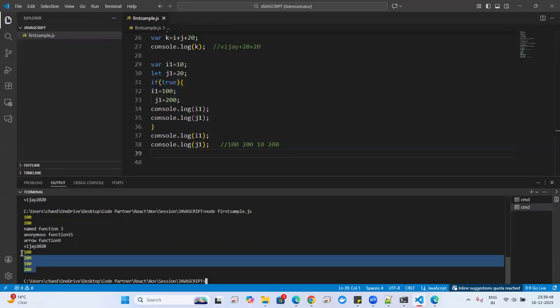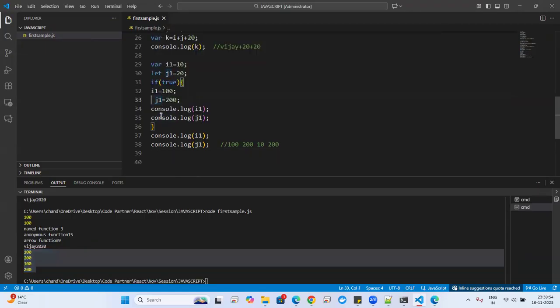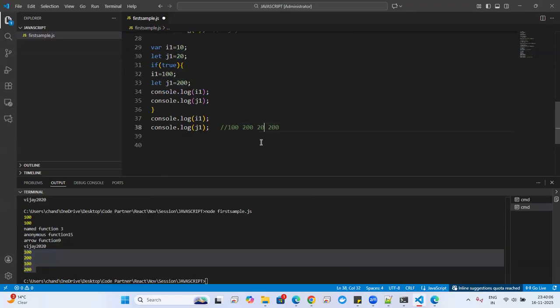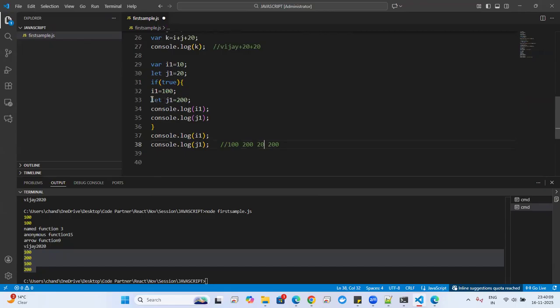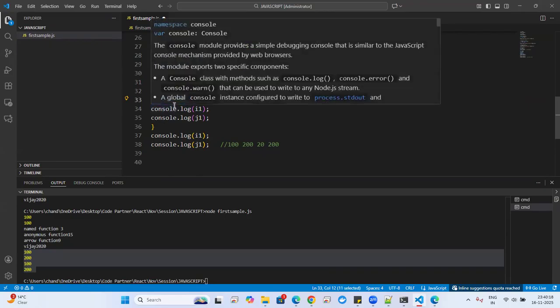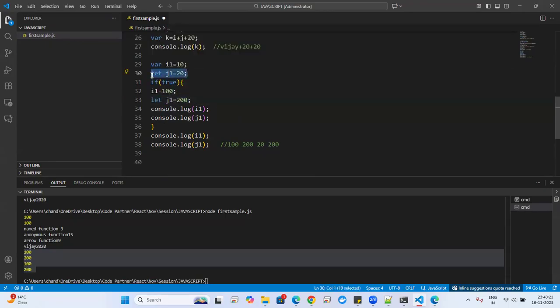Now I check again. You can see 100, 200, 100, 200. Now I add let here. What is the output now? You say let 20, then the output here is 20, because this is a block scope. The value changes only inside the if statement, so the outer value will not change. So 100, 200 and 20, 20 here.